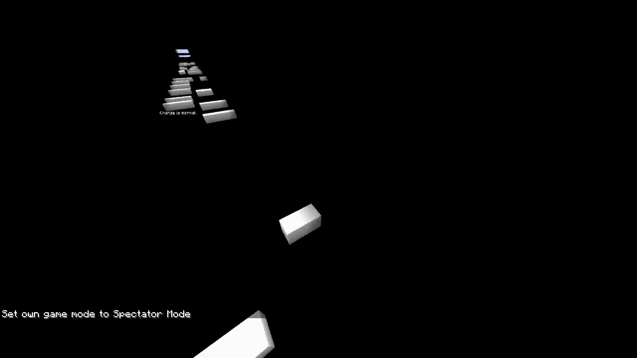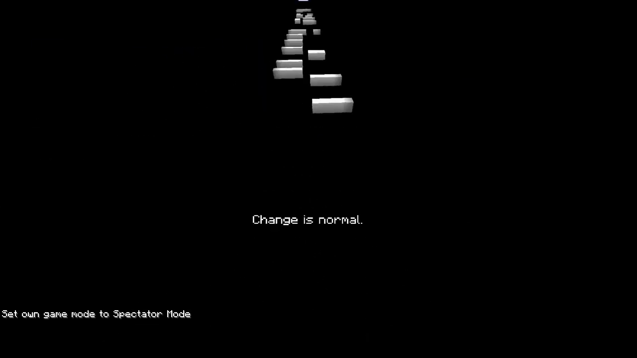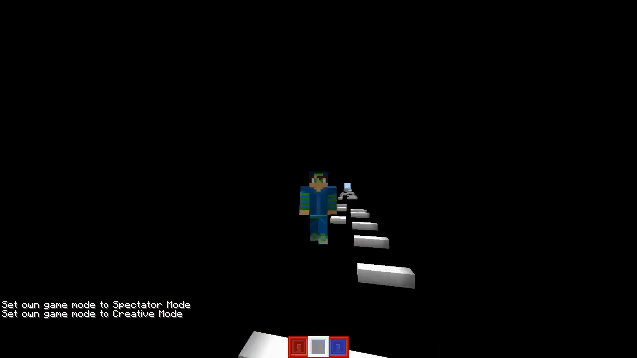And also it tells a really nice story when you start it. So as you can see, for example, it says change is normal. And then it says, do not deny it. So it's really cool storytelling.